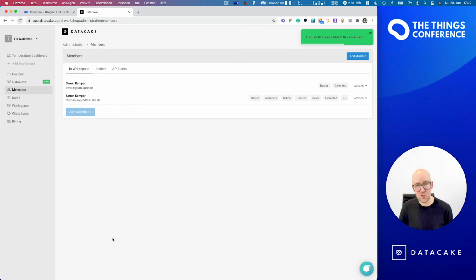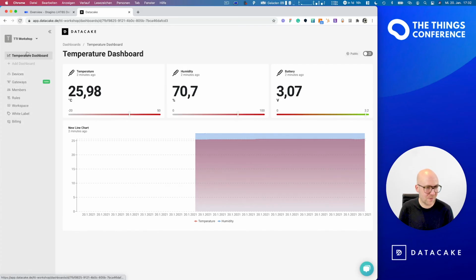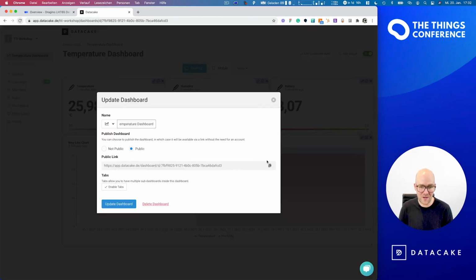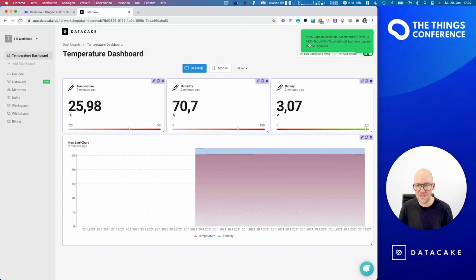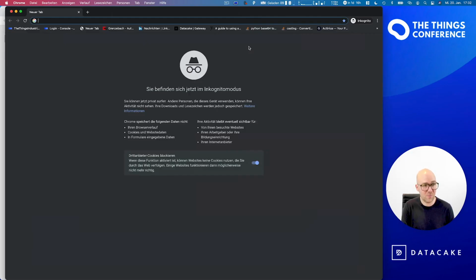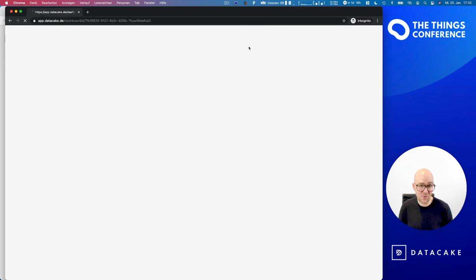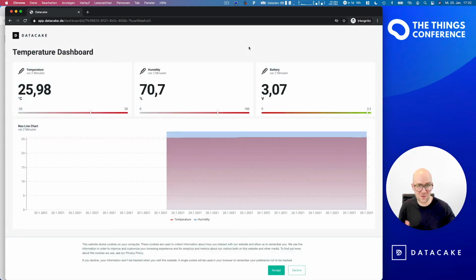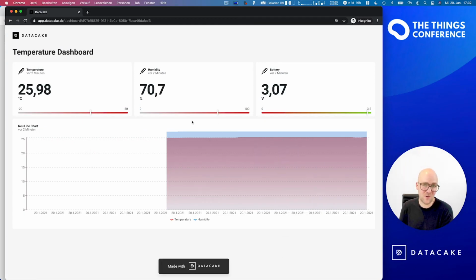The second way, which might be a little bit easier if you just want to share the device's data, is by creating a global dashboard. I've already done this, and as you can see here on the sidebar, we've got the option to create new dashboards, and this one is a public one. So that means a link has been provided for it. When we copy that link, exit the edit mode, we can open that up on any browser. So you can share that link to your customers or the people you want to give access to that device. And the dashboard is opening up without the need to register on Datacake.